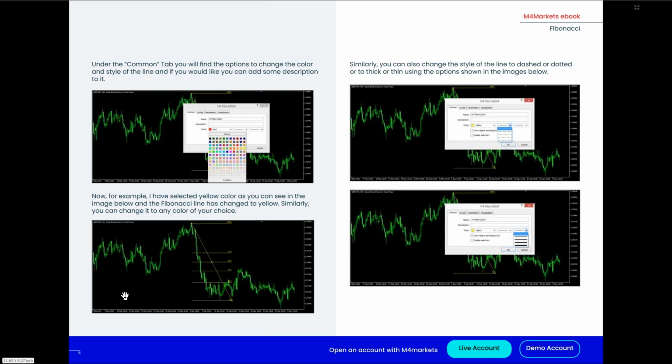So in the example, I've selected yellow as a color, as you can see in the image below, and the Fibonacci line has changed to yellow. So if you change the color, it will also appear on the chart with whichever color you have selected. Same thing goes for lines as well. If you would prefer a straight line or a dashed or dotted or thick, it's all up to you. You can also customize this as well.